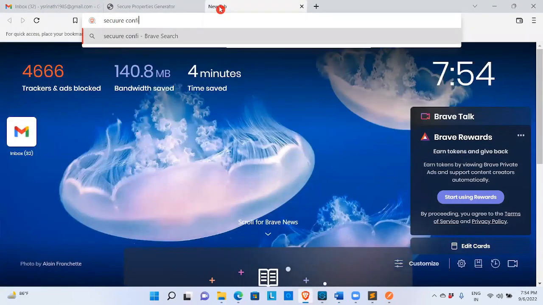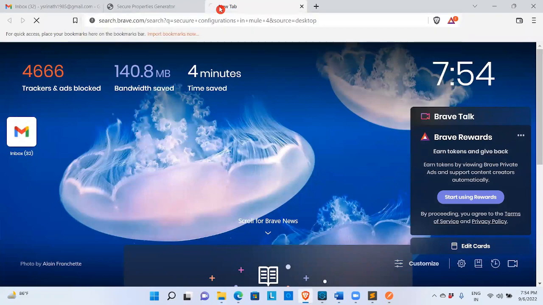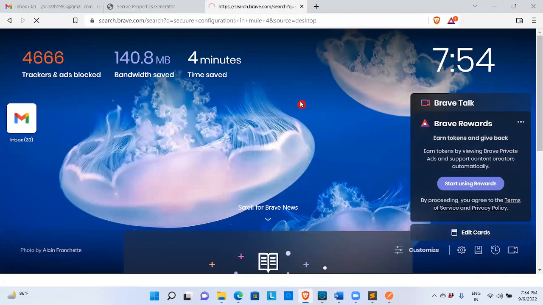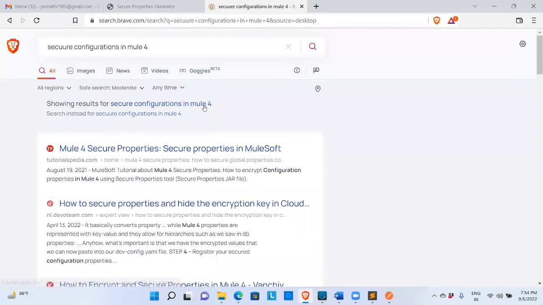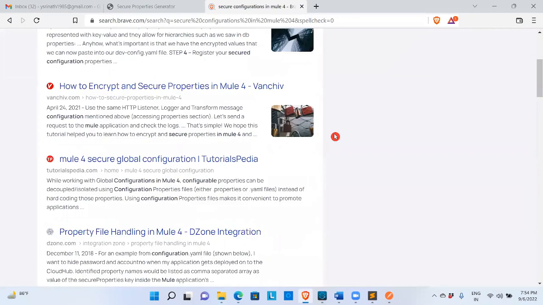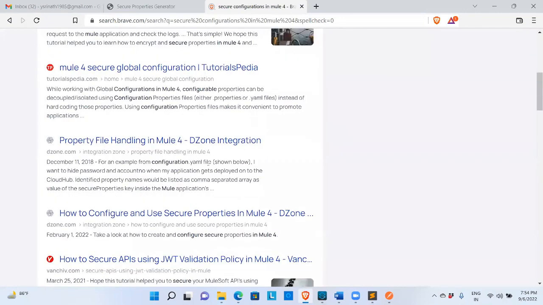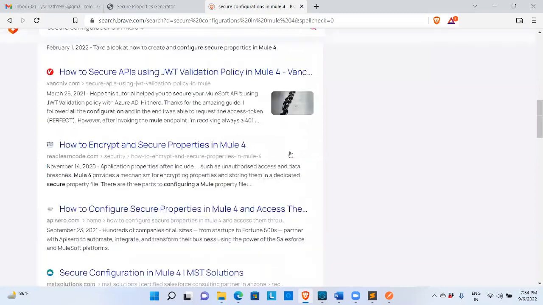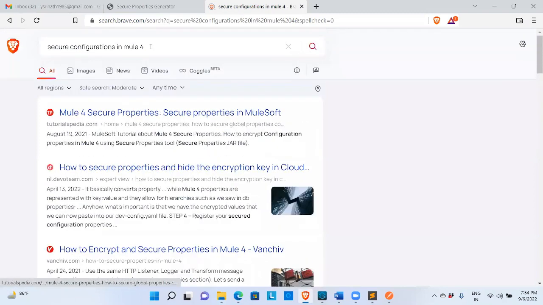Secure configurations in MuleSoft. Now you can see, in between square bracket and exclamation mark only, we need to put it. I will show you where it is. Official documentation, always we need to check. One second, guys.